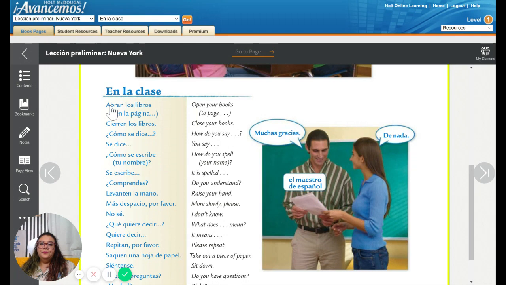So the first one, specifically, the phrase is abran los libros, but we most likely add on the rest because you'll have to do that in a classroom. So abran los libros means open your books. En la página, the parentheses phrase just means to page, ocho, right? Or whatever page you need. So abran los libros, open your books. And I kind of will have to do it through here anyway because you guys are following along with books.